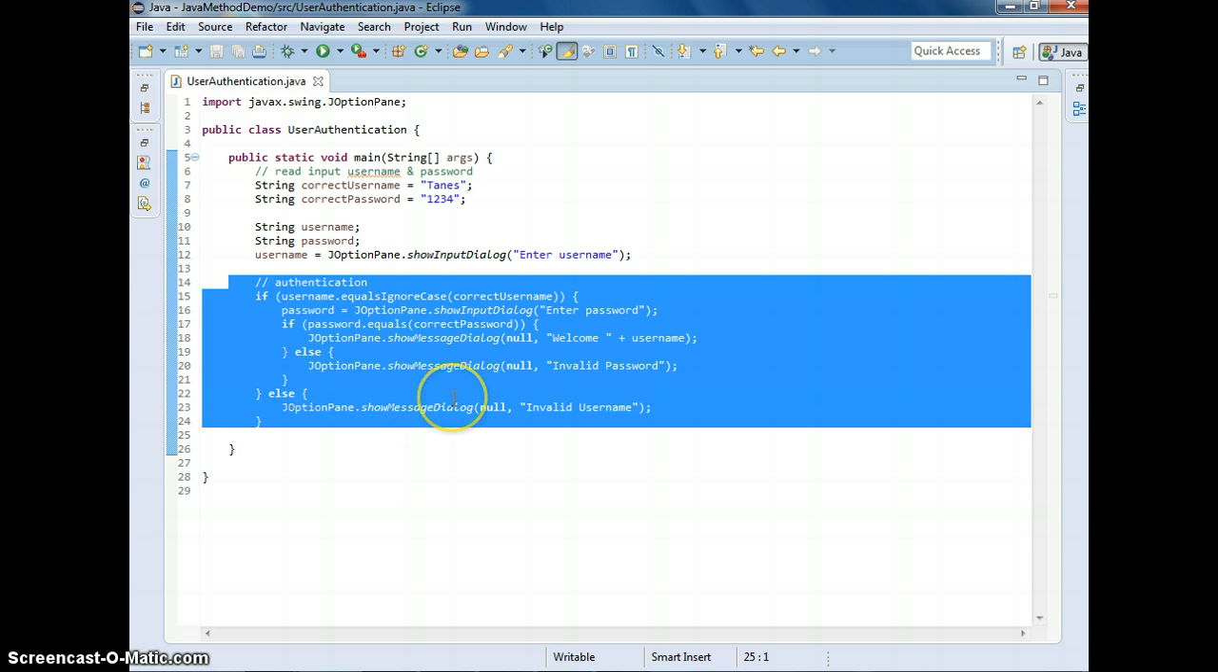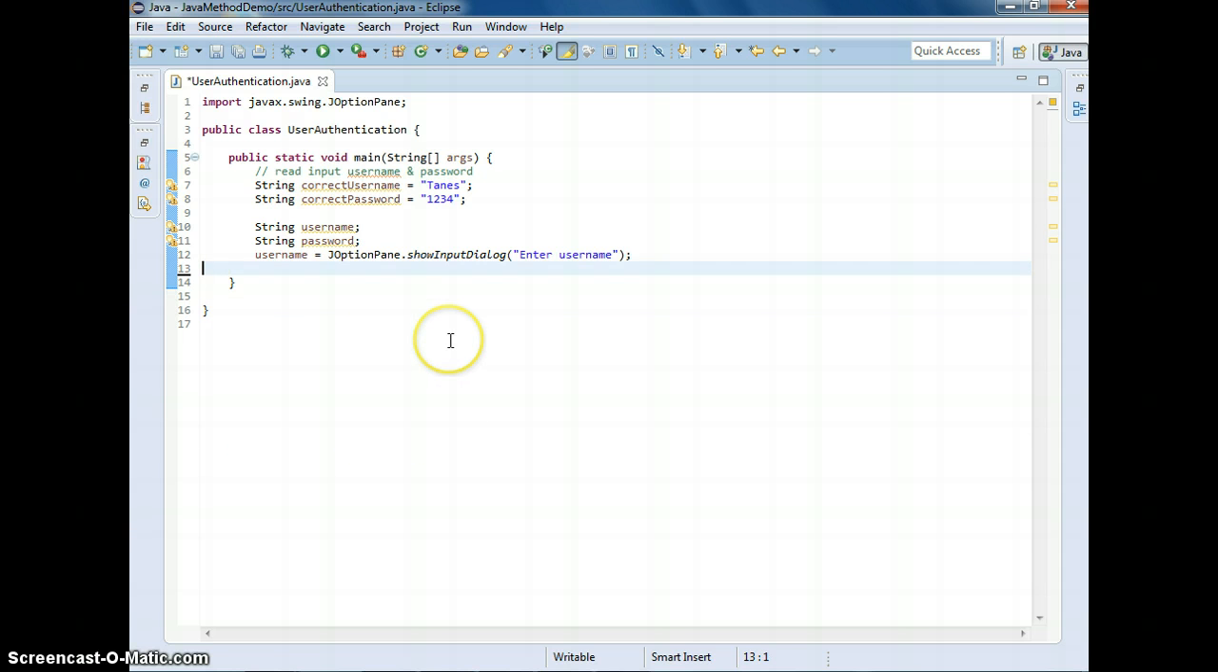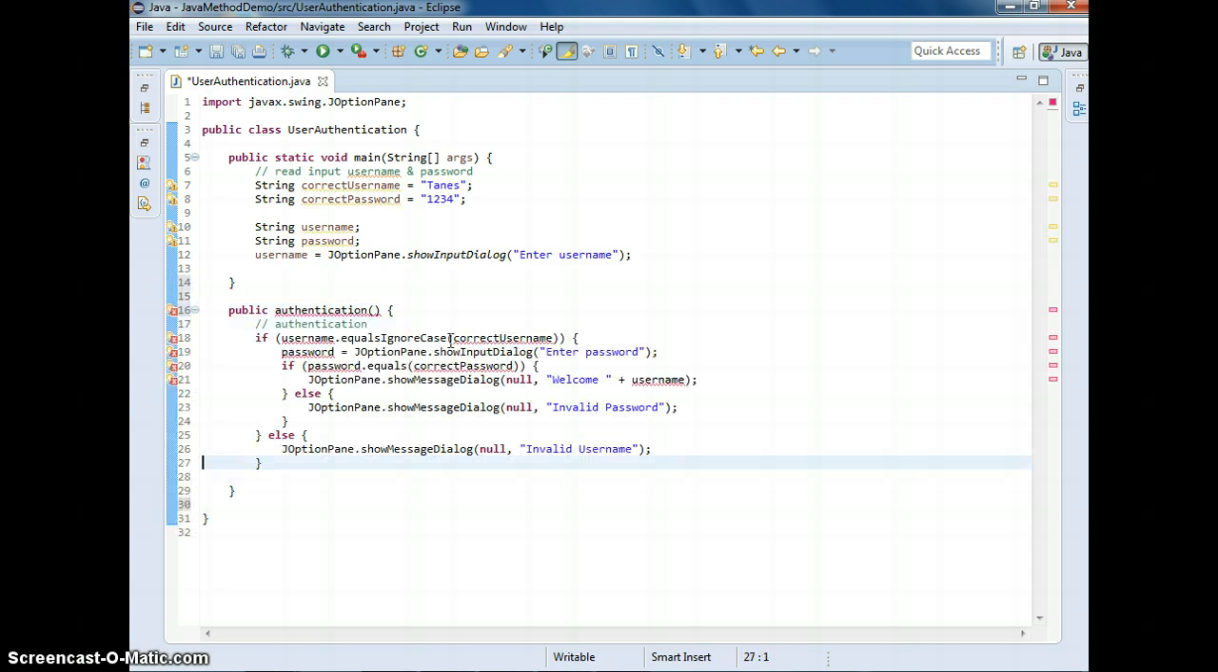This part I'm going to move it to authentication, right? So I'm going to create a method named public authentication. Now we need to pass in the username, which is a string. Like some method, you need to have the parameters.